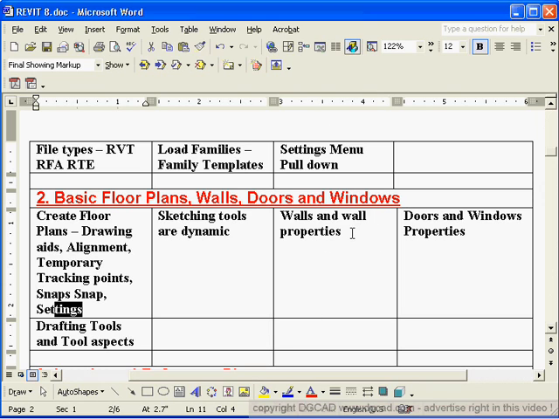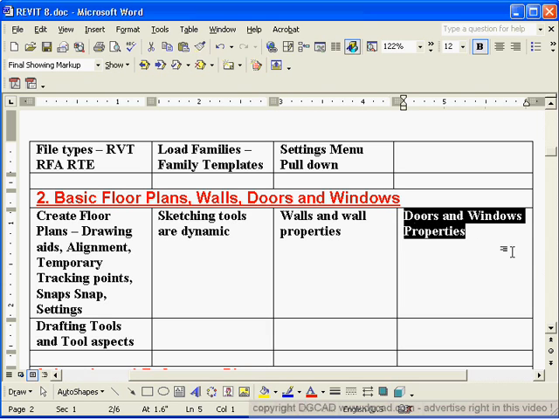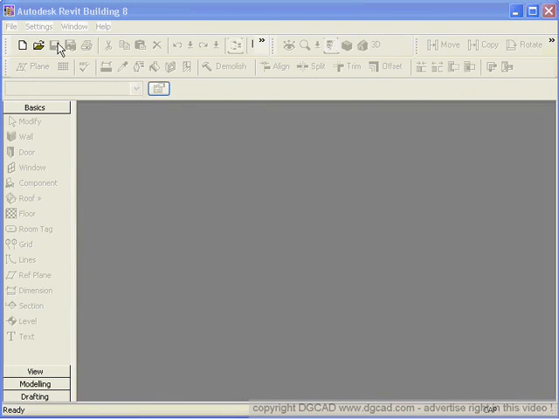And we'll finish off with just some wall and wall properties specifically, and then we'll talk about doors, windows, and the specifics of those particular objects.